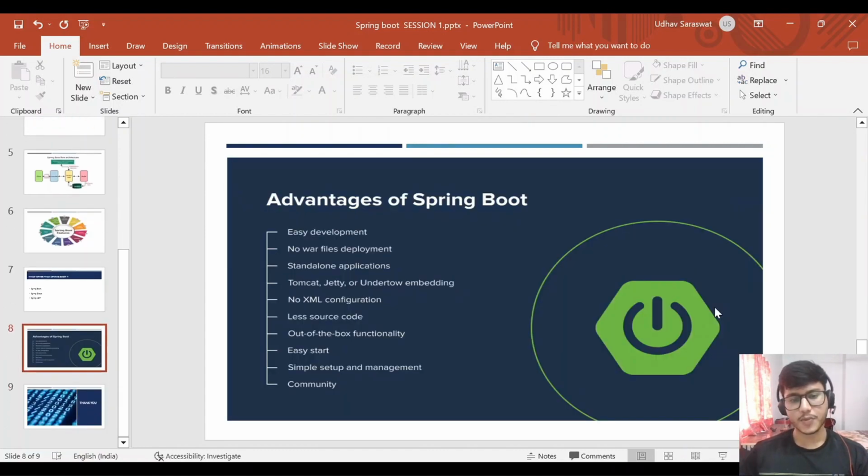Coming to the advantages of Spring Boot, mostly we have discussed these things. The first one is easy development. We saw that it comes with auto configuration, so we can right away start with development. We have jar files for easy deployment, standalone applications, Tomcat server already configured, no XML configurations required, less source code, easy to start and manage. All these things we have already covered.